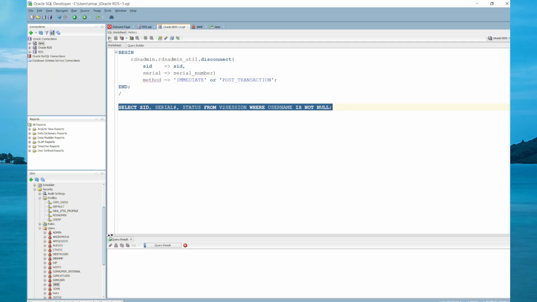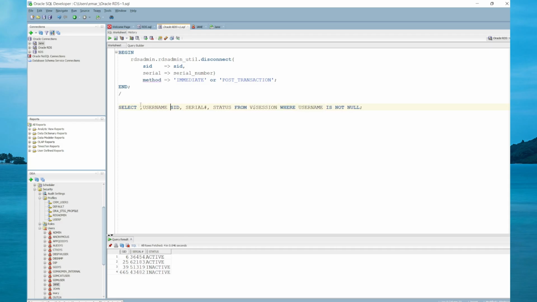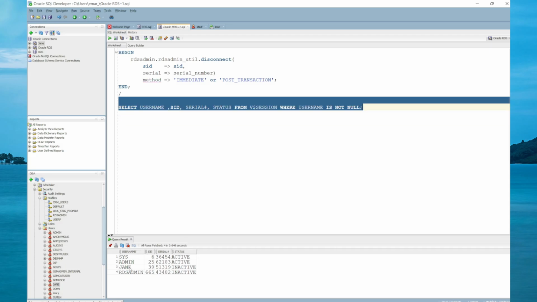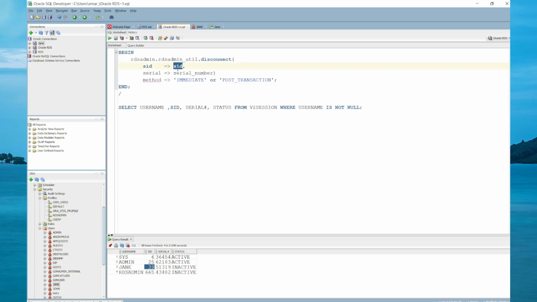view. So let's execute. Let me specify the username. Let's execute again. So we're going to disconnect Jane's session. We need to grab Jane's SID and replace it here. And we are also going to grab the serial number and replace it here. So we're going to do immediate.